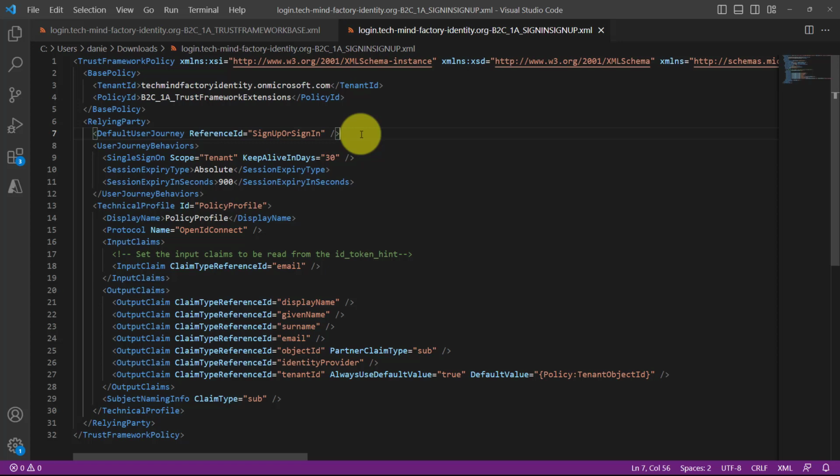In this case, we have to open the sign up or sign in custom policy, so the relying party policy that is used by the applications secured by the Azure AD B2C. Under relying party, under default user journey, we have the user journey behaviors tag. And here we have the single sign-on configuration. The scope is tenant. As you remember, we have 4 scopes. But in this case, I set it to tenant because I want to enable SSO globally for all applications secured by the Azure AD B2C.